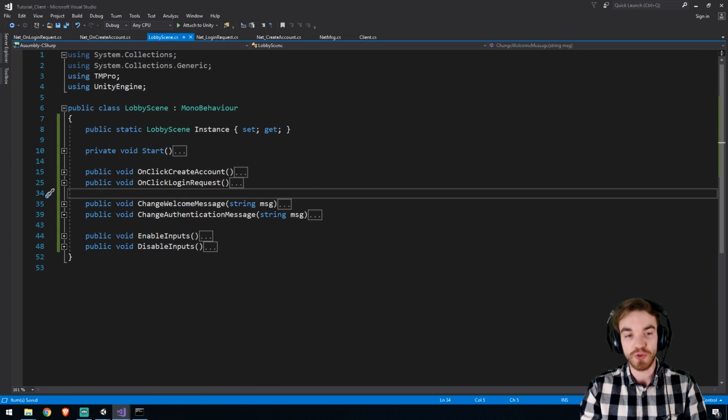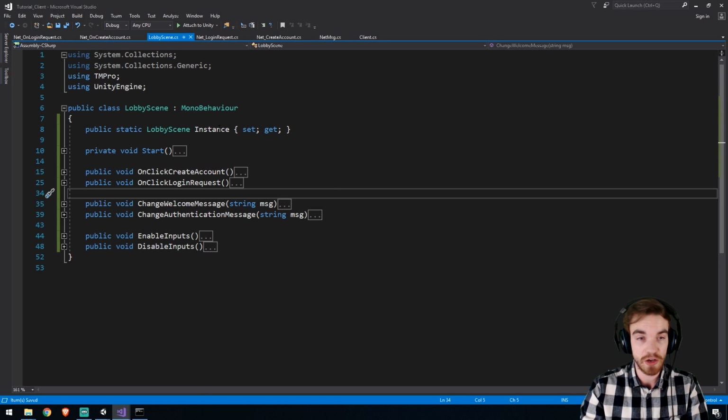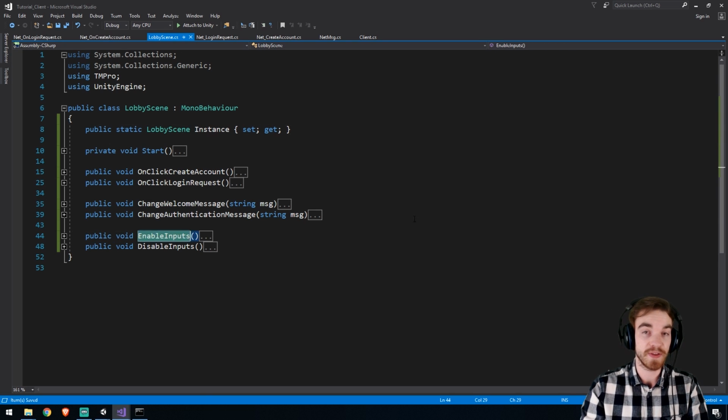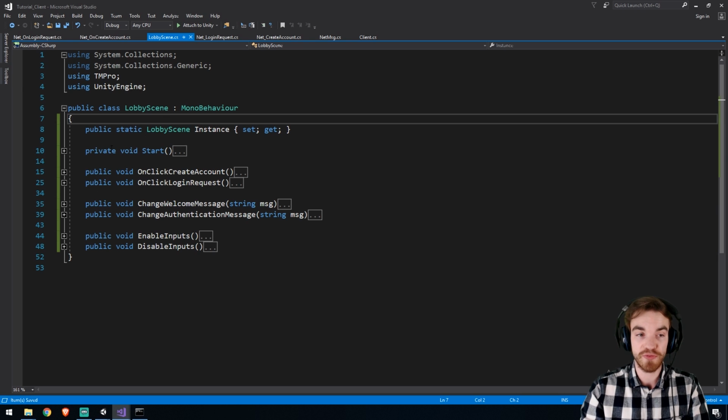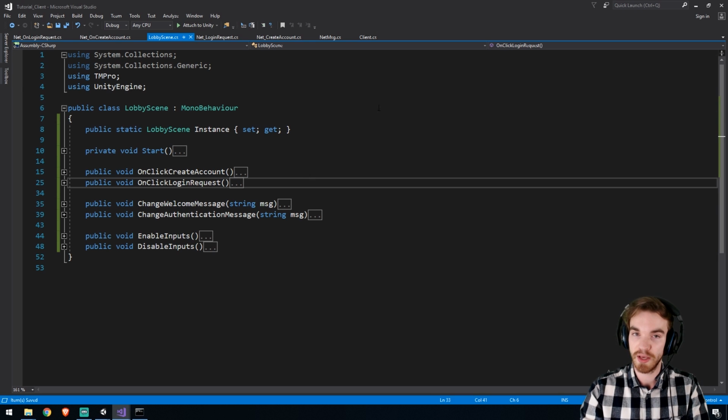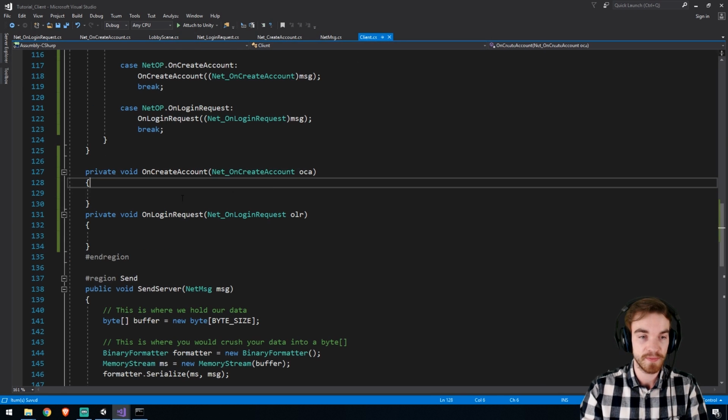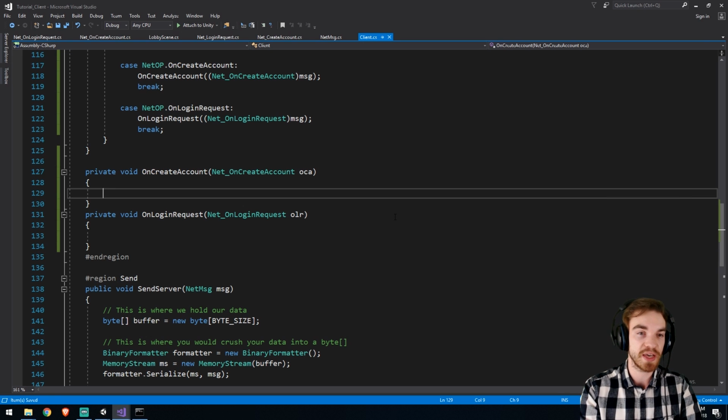Now to re-enable those inputs, we'll do it from outside. We have an instance and we can just call EnableInputs once more. So I believe we're pretty much done in this one. Let's head back to Client. So in our OnCreateAccount, this is where we decide what we're going to do, basically. We have a couple of pieces of information in there, then we can just play around with the authentication message, we can play around with the input state.